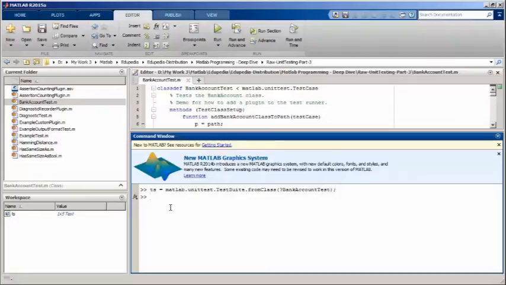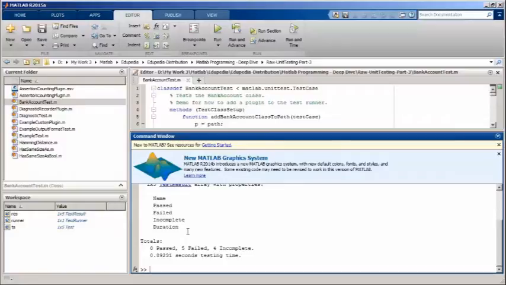Now I'm going to run this test, but I'm going to run this with no plugins. So I'm going to create my runner, that is matlab.unittest.TestRunner.withNoPlugins. My runner has been created with no plugins. Now I'm going to run the test using this runner. I'm going to call runner.run and pass my test suite to it. A result has been generated. The result can be seen as name, pass, fail, incomplete, duration.